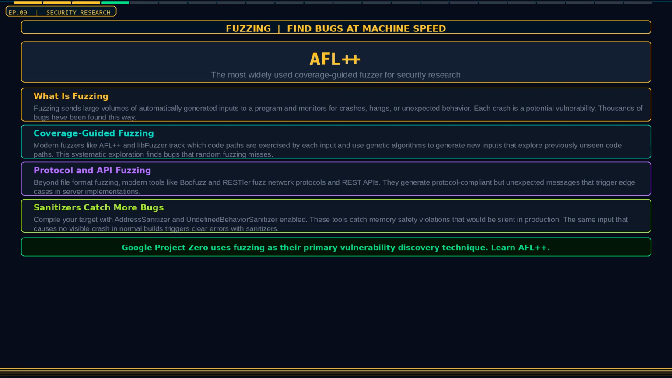Fuzzing is the most productive automated vulnerability discovery technique available, and it's responsible for finding thousands of security vulnerabilities in widely used software. Google's Project Zero, which has found some of the most impactful vulnerabilities ever disclosed, uses fuzzing as their primary research tool. Understanding it at a technical level is essential for serious vulnerability research.